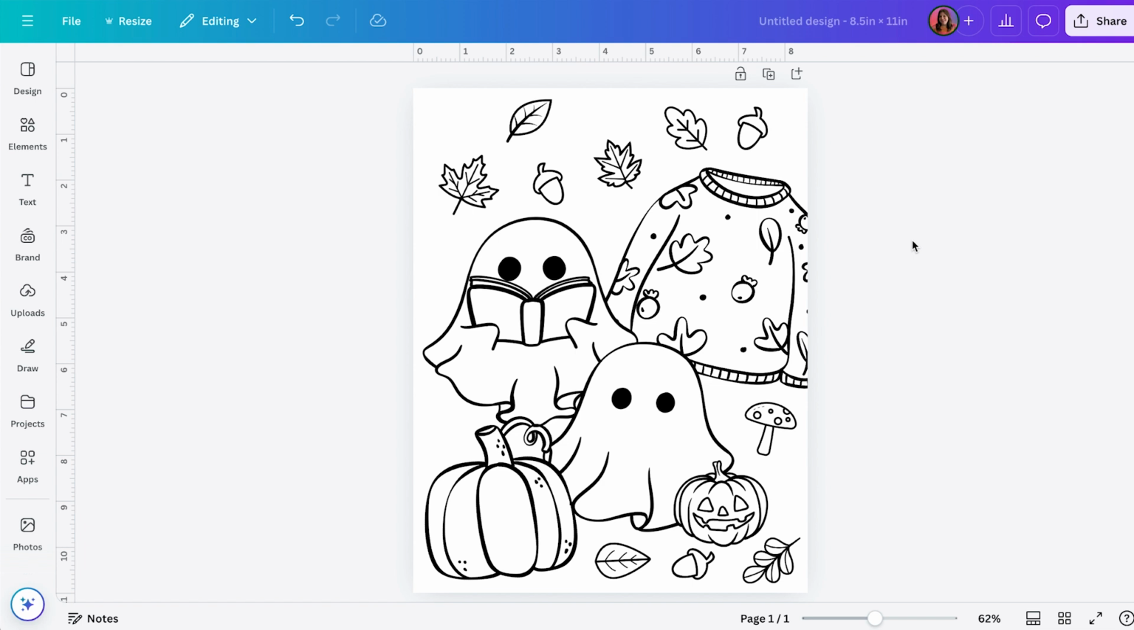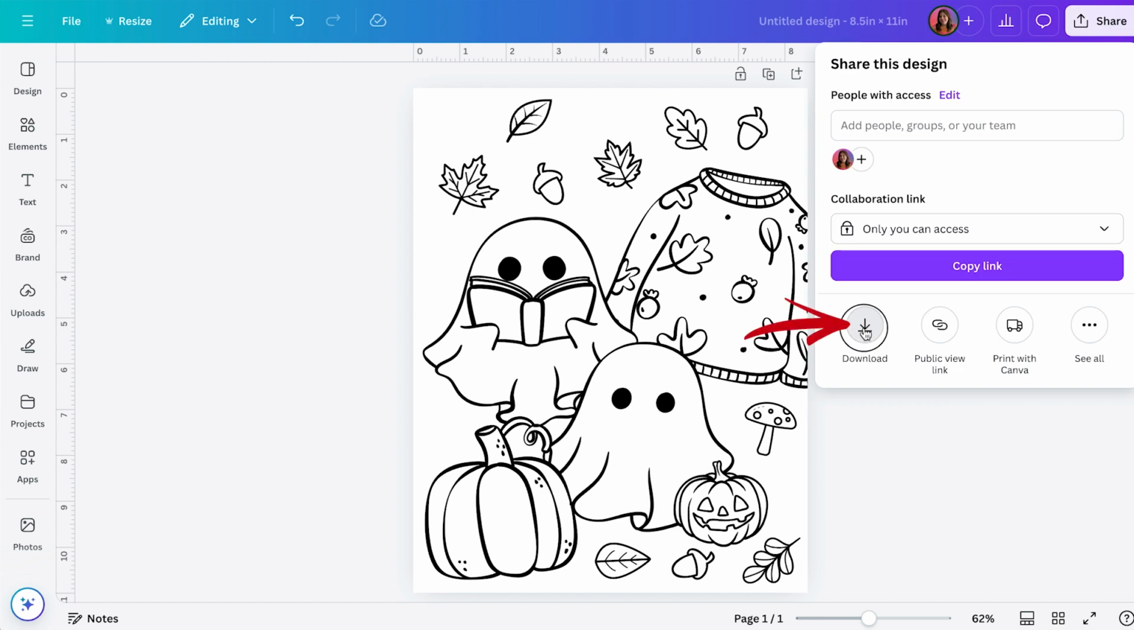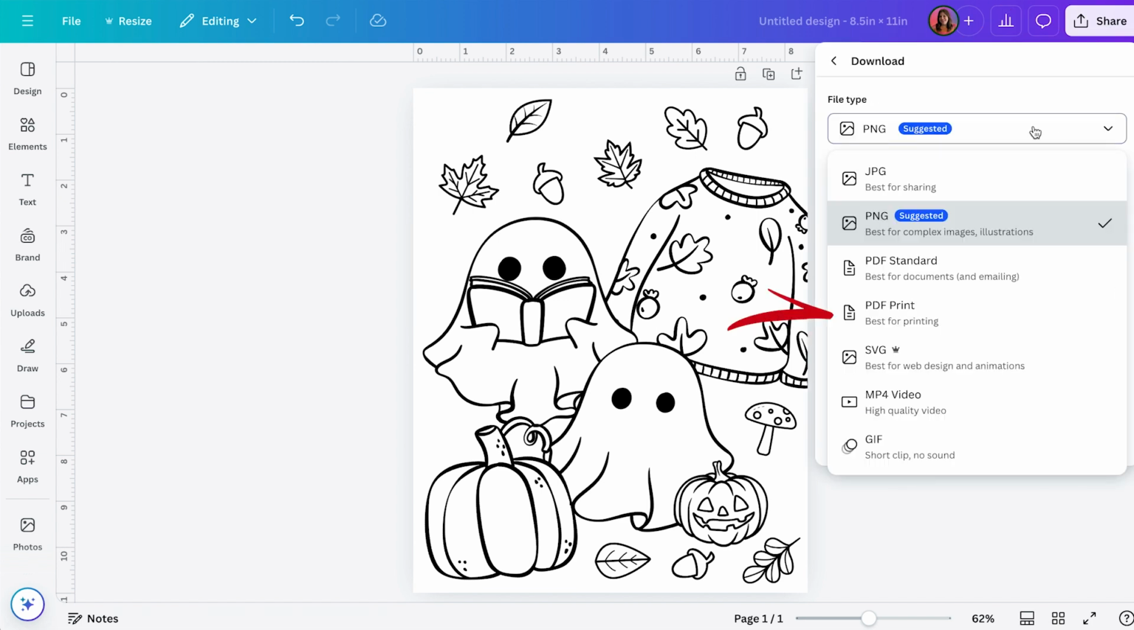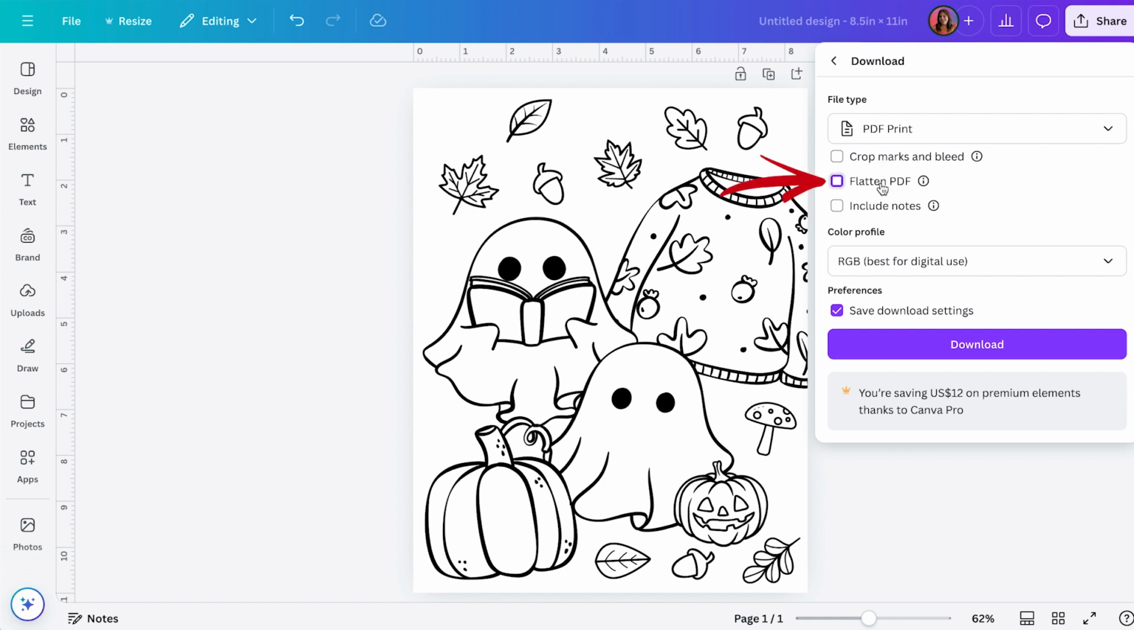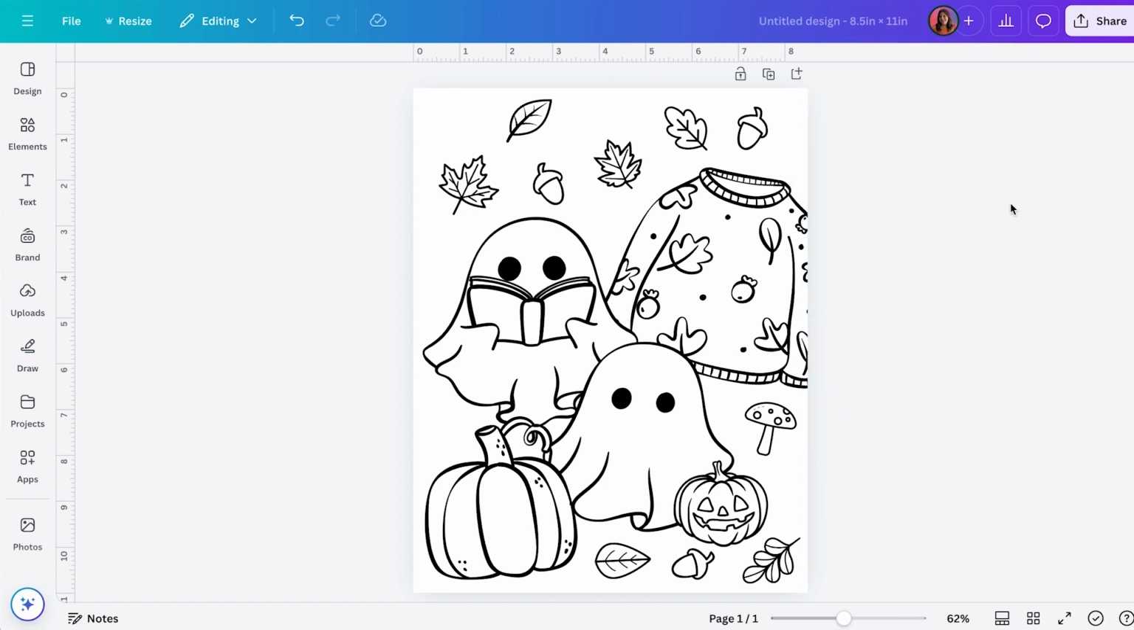So here is my completed coloring page, and when I'm ready to download it, I can just go to Share, Download, PDF Print, and I'm going to flatten the PDF, and then I'll click Download. And then you can print that PDF or sell it online.